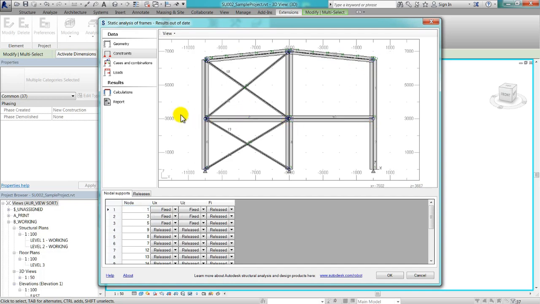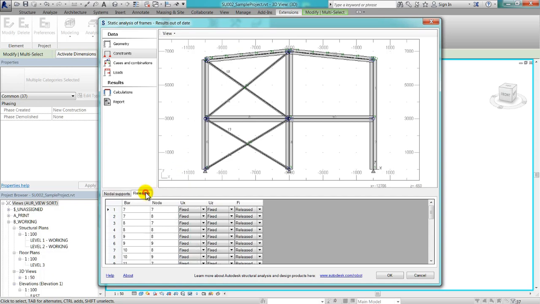The nodal support list at the bottom of this dialog offers the option to change the support definitions. For example, change them from pinned to fixed. The Releases list provides information about the end releases of all framing members. These definitions are read-only. If they are not reflecting the physical model, changes have to be made in the analytical system of the framing member in Revit, and the tool has to be restarted.